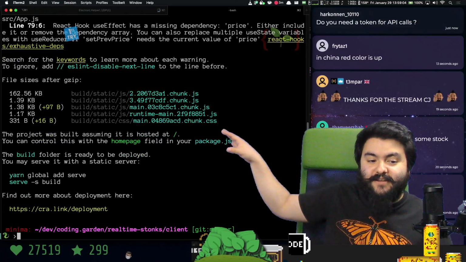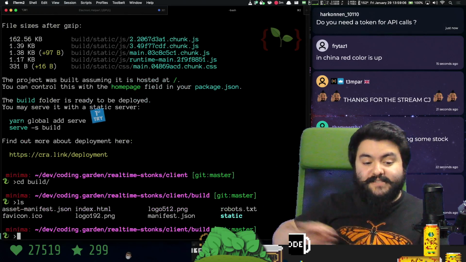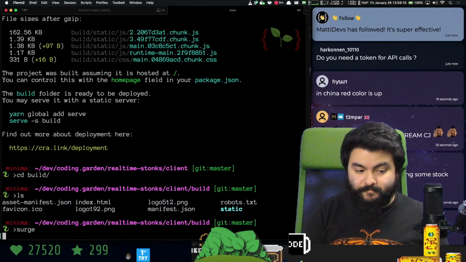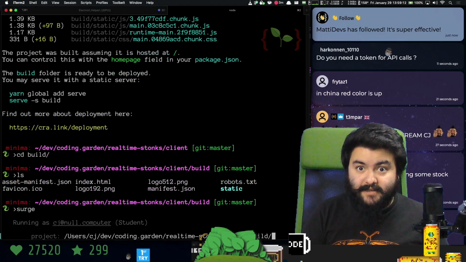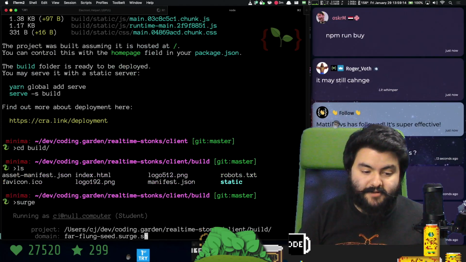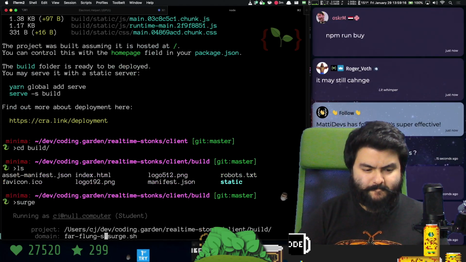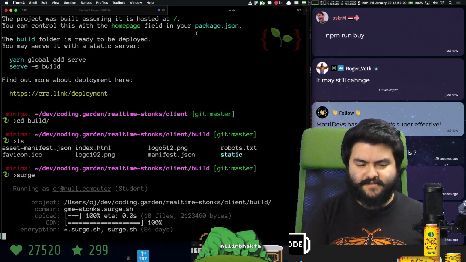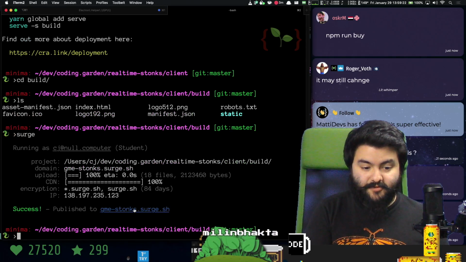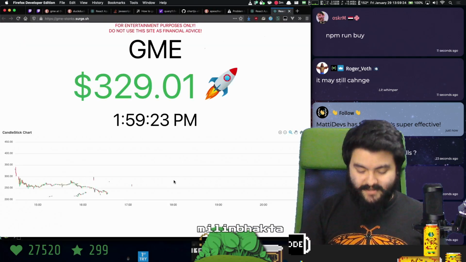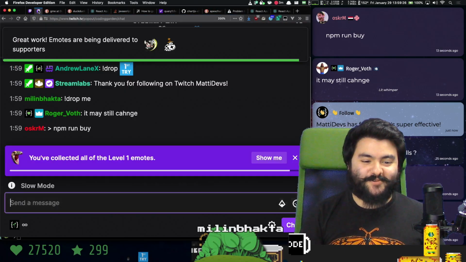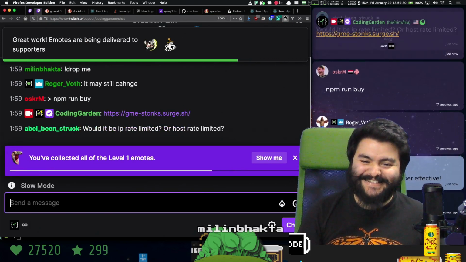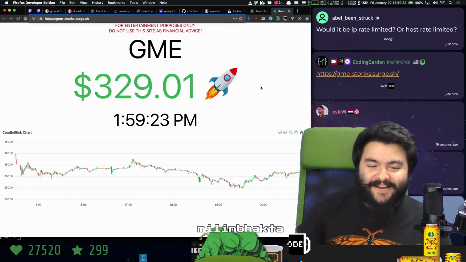Okay, so that created a build directory. These are all static assets. I can just put these on a CDN, and you can view the website there. I don't need a backend server. GME stonks.surge.sh. Beautiful. And so now if you go to this website, you should see this little chart. You should see the current price. And, yeah, npm run buy.